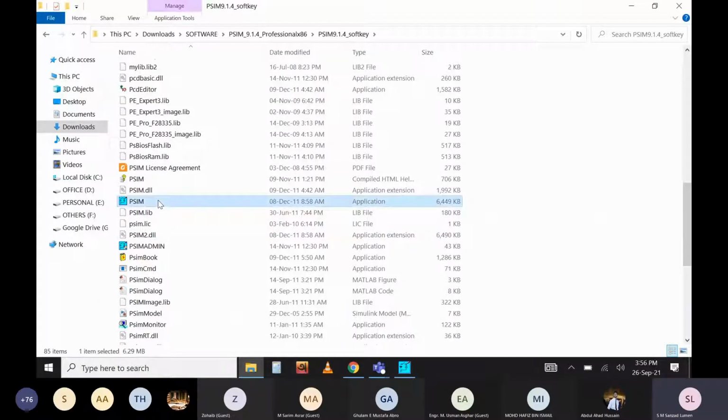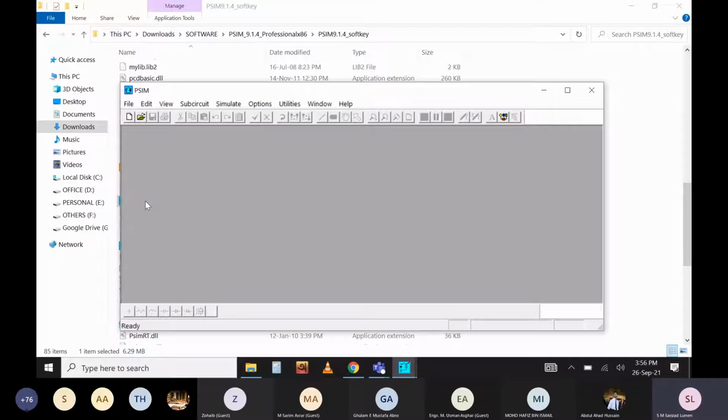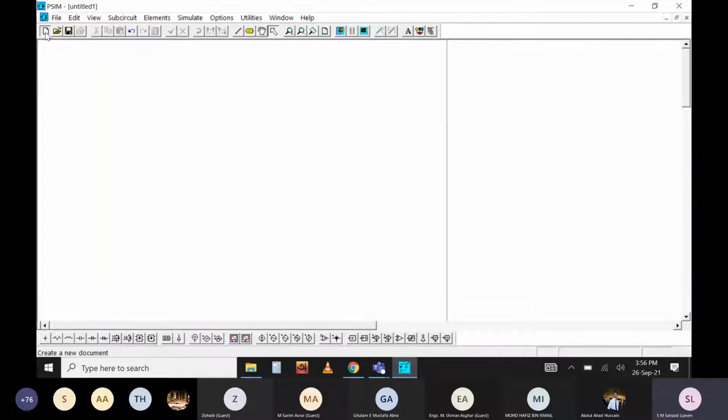This is the exe file. You can copy it and put it in any convenient place you want. You can copy it to the desktop as well. So once you double click it, the PSIM will start. So this is the PSIM. Now you take a new file, and this is the new screen, a new file.